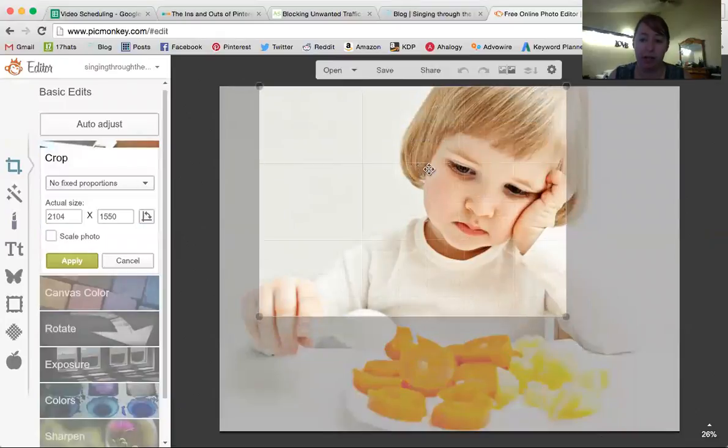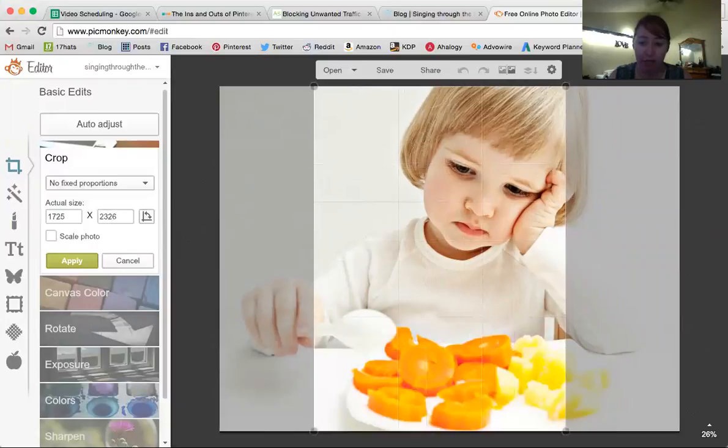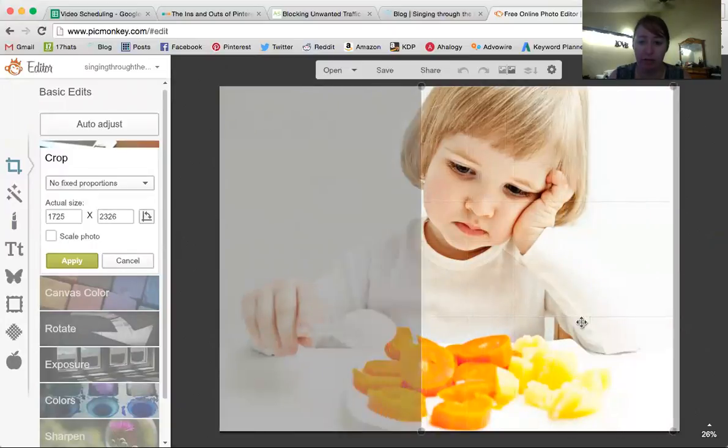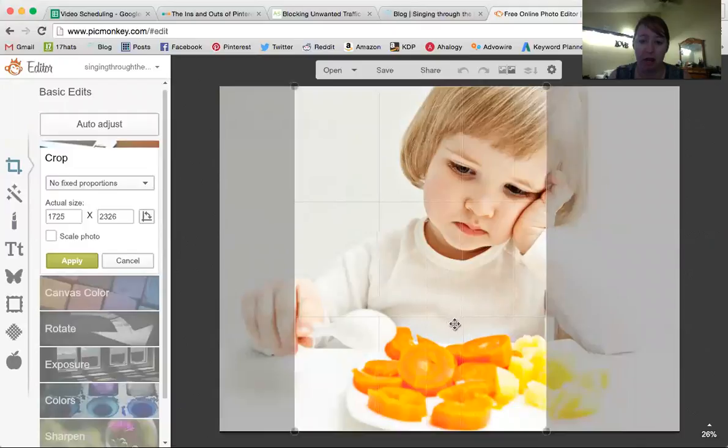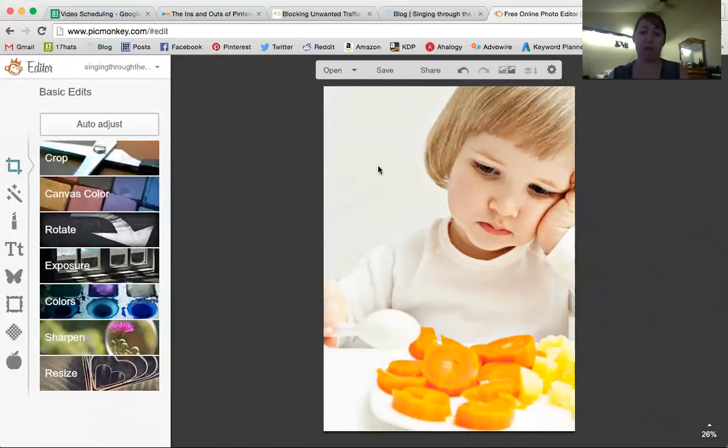And it's going to depend on your aspect, but you can play around with it. Do you want it centered? Do you want it off to the side? How would you want to crop it? I would probably crop it like this because right here is my white space, and that would be where I would add my text.